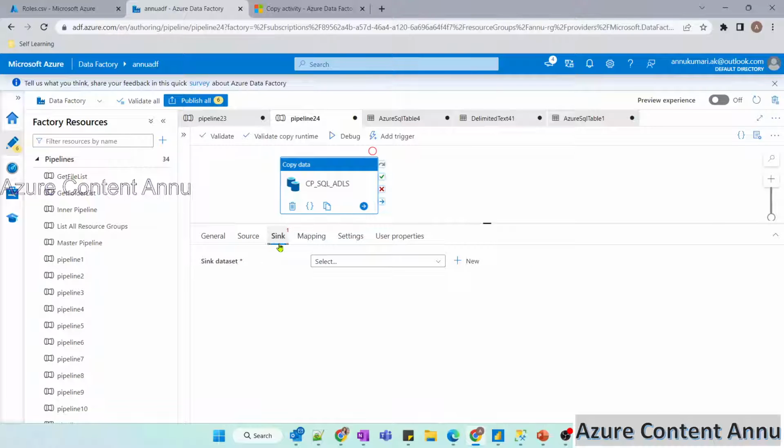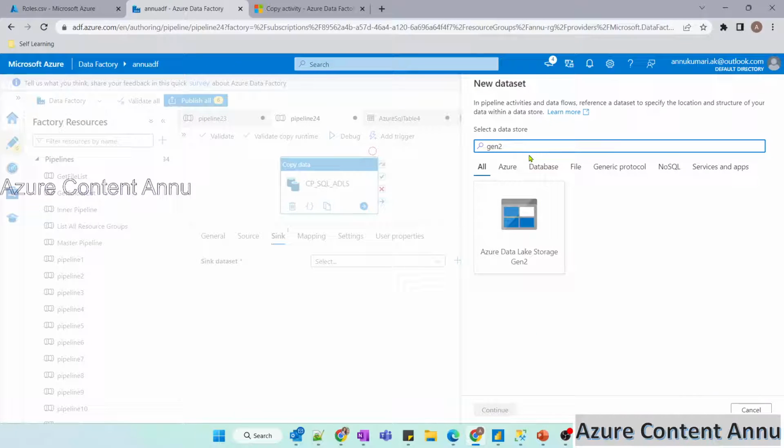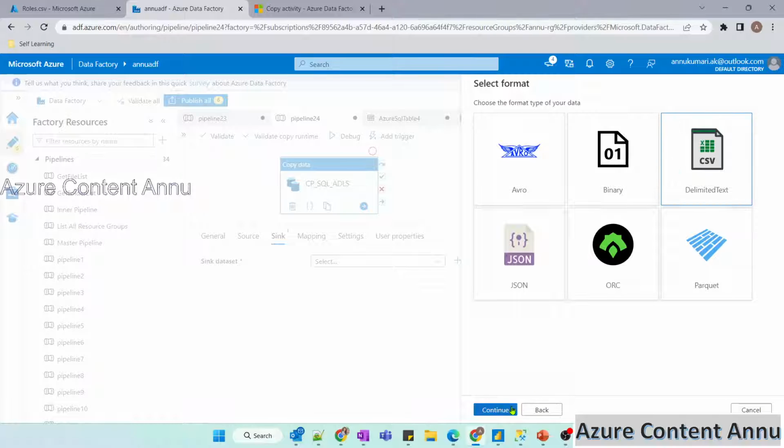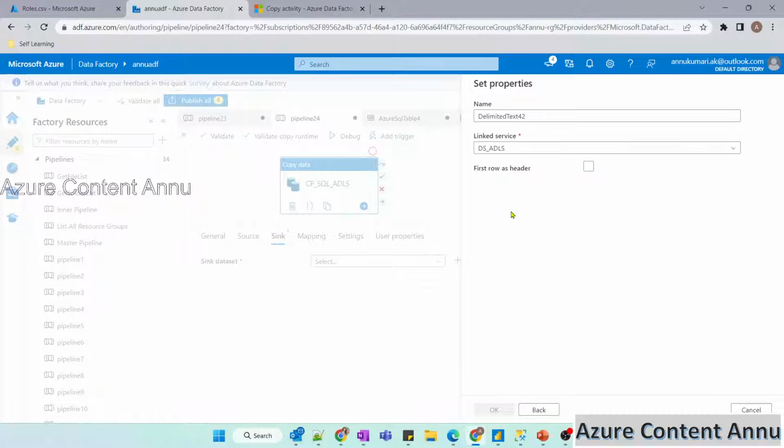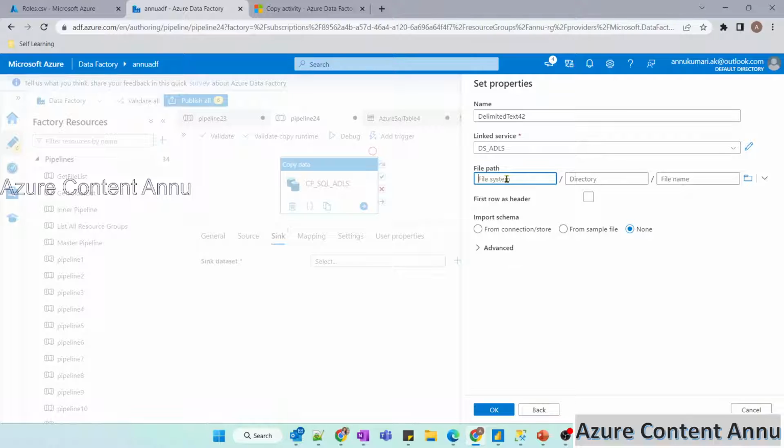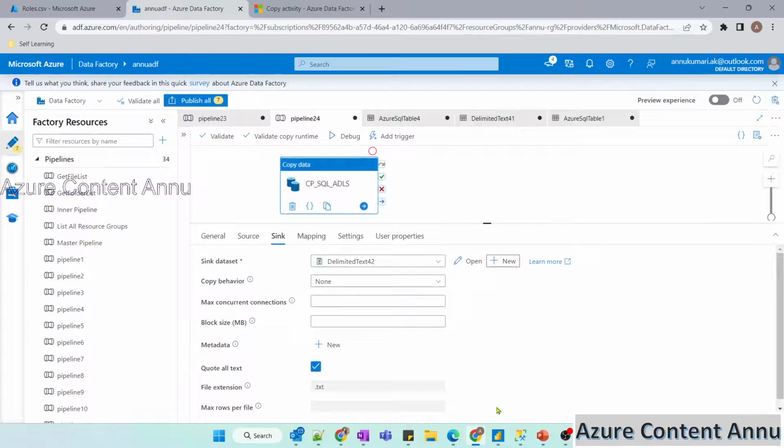So let me go to the sink and create a dataset pointing to ADLS Gen 2 to store the data coming from the table. Let me create a new container called table output just for the demo purpose. And here let me give the file name as city output file.csv. Okay. So I'm going to have the first row as header, and no need to import schema because it is sink.